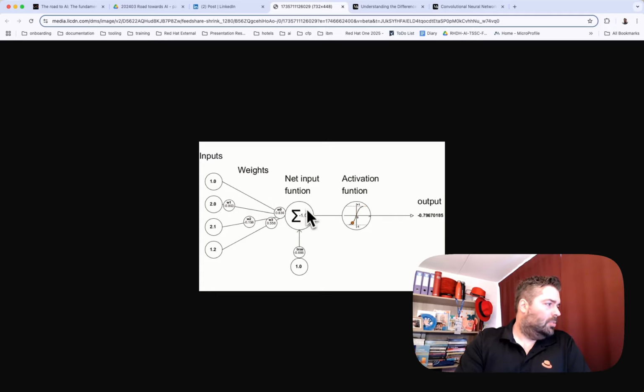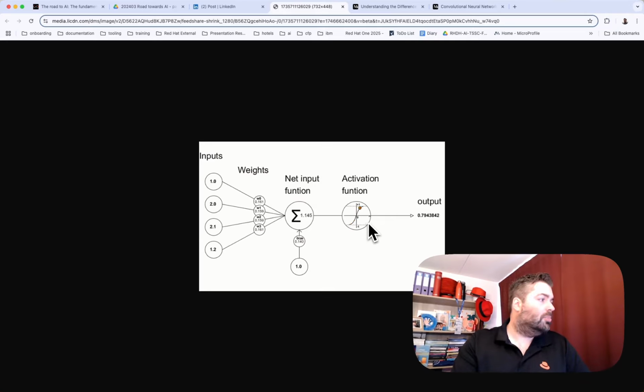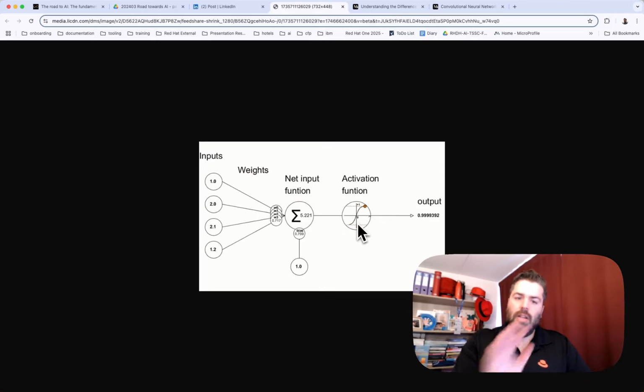Then you have a net input function. This shows a summation, calculating the weighted sum plus the bias, resulting in a certain number. I'll come back to the bias in a second, but then as the last part towards the output, you have an activation function. In this visualization it is a sigmoid curve, as you can see over here. In a second, I'll show you another option too.